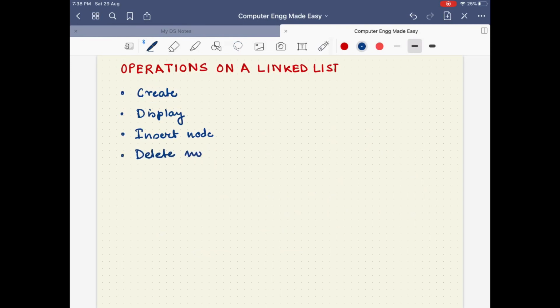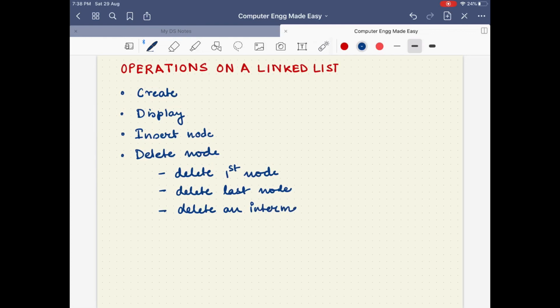Apart from the insertion, the deletion operation is one of the major operations that are associated with the linked list. If the user wants to delete a node, this deletion can be categorized into three subcategories. The first one is deleting the first node of the list. The second one will be deleting the last node of the list, and the third will be deleting any intermediate node in the list. Just like insertion, deletion of an intermediate node from a linked list can also have further subcategories.